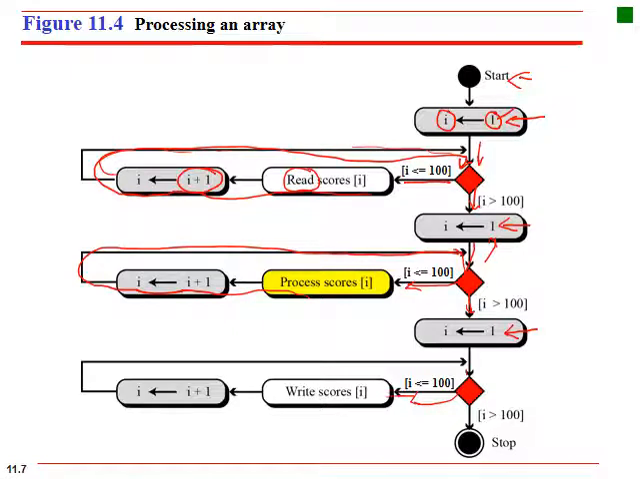If it is, we will write score I to the screen, or score 1 will be written to the screen. I will be increased with 1, so I will be 2 now. We continue with this loop. Is 2 less than or equal to 100? Yes, and so we go on until this is not the case anymore, until I is larger than 100, which basically means we are done now and we can simply stop.